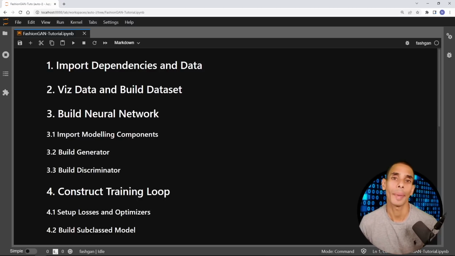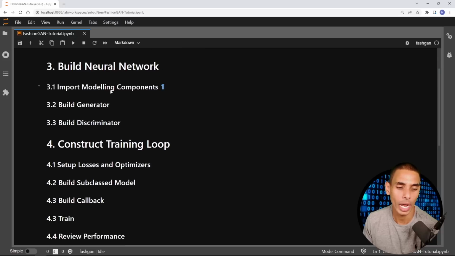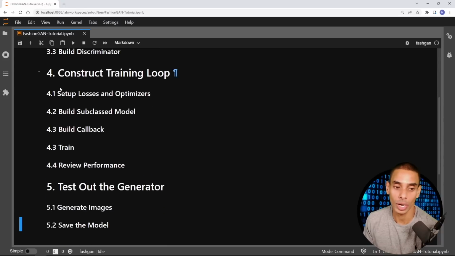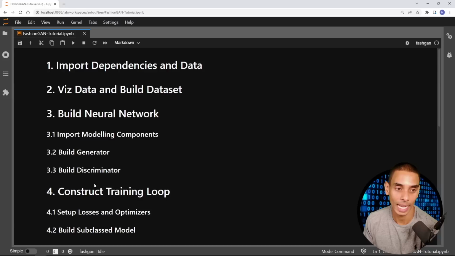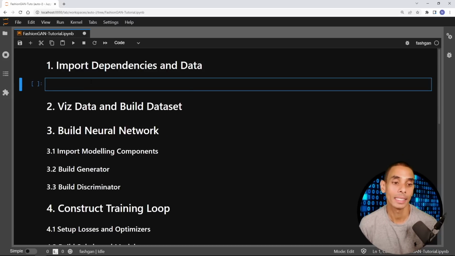Now, in order to go through and complete our GAN, there's a bunch of stuff that we're going to do, but we'll set up our environment first. So once we've done that, we're going to visualize and build our data set. We're going to take a look at building our neural network. So we'll build up our generator and our discriminator, which I'll talk about more later. And then we're going to construct our training loop, which is pretty involved, but we'll walk through it and then we'll test out our generator. But first things first, let's go on ahead and set up our environment.